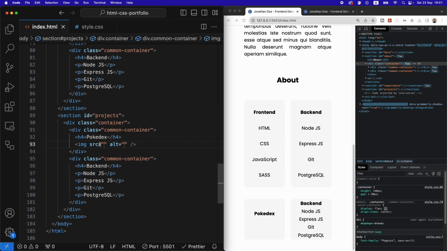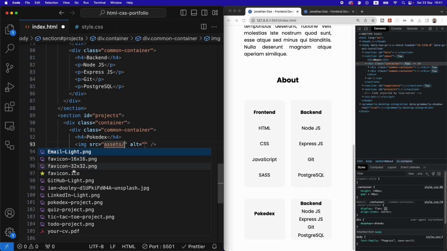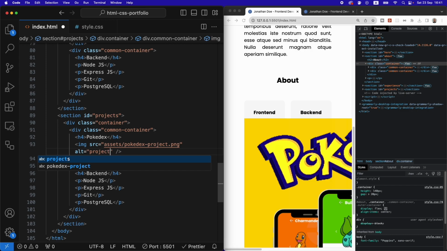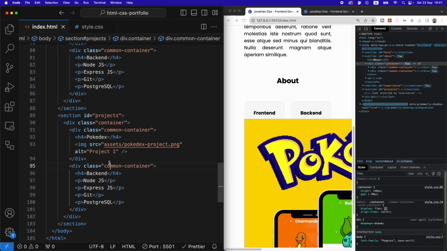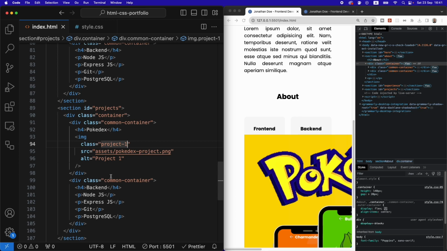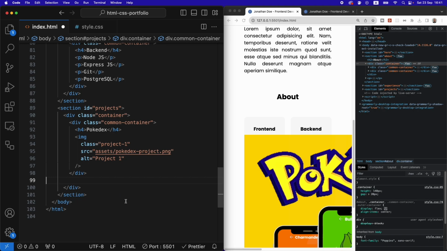We can add an image instead. And for the source, we are gonna go into the assets folder. We are gonna choose the Pokedex. And we're gonna say project 1 for the alt text. You can give that a capital P, project 1. We are also gonna give it a class of project-1 that we are gonna target in our CSS to give it obviously a little smaller size. Now we can delete the second comment container because we're going to reuse this one we made.